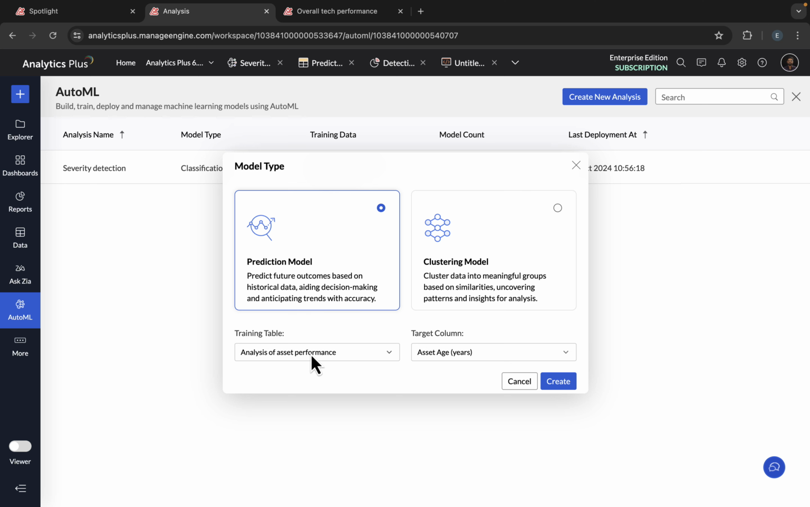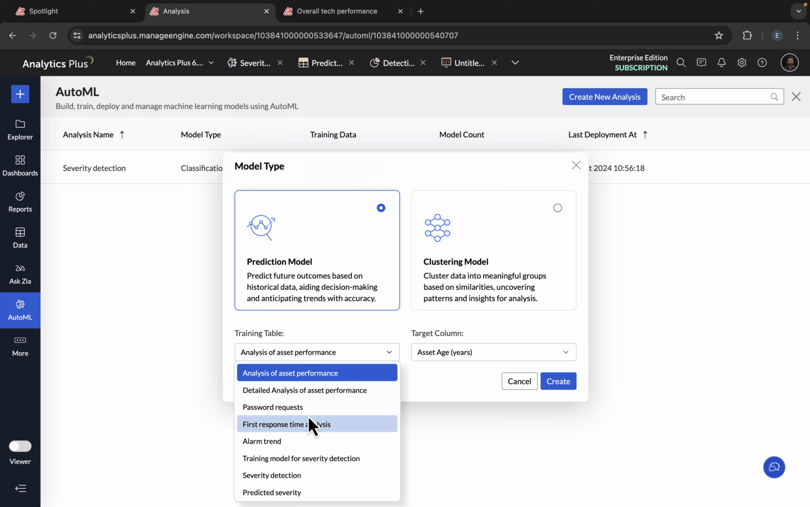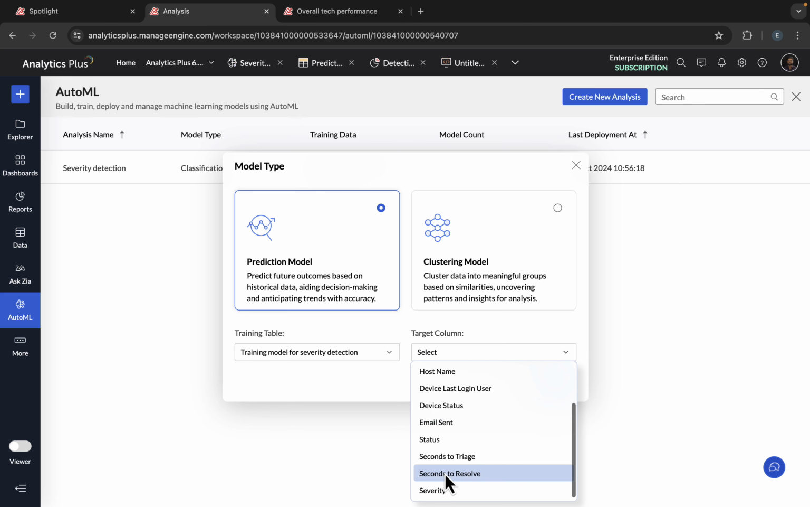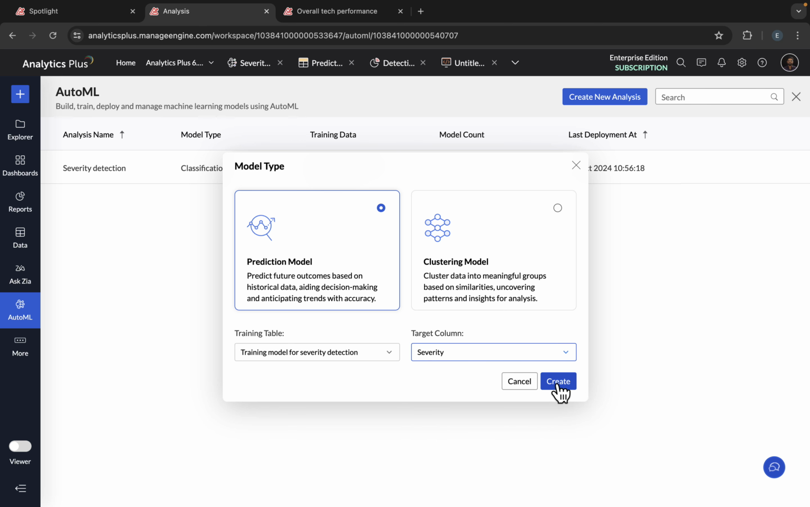Next, click the training table and choose the sample or historical data relevant to your use case. For instance, here I want to predict the severity of detected vulnerabilities across endpoint devices in an organization's IT infrastructure. So to train the algorithm for this analysis, I will select the table with historical data on detected vulnerabilities, including its severity. And this data can be obtained from any endpoint protection or intelligence applications. So once the data is selected, I'll select severity as the target column and then I'll click Create.